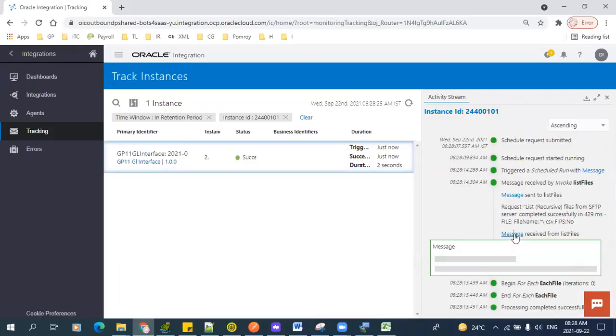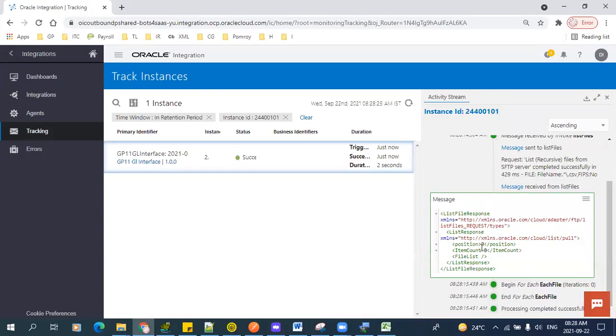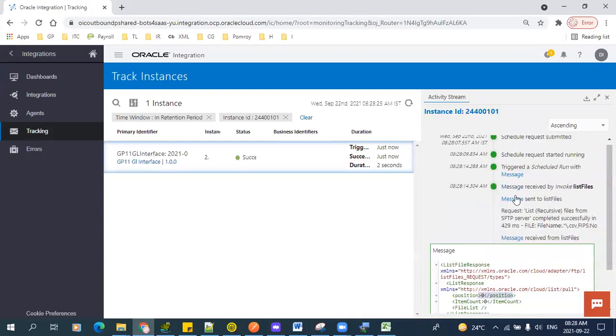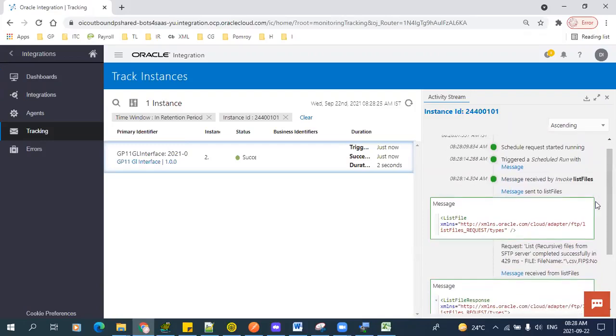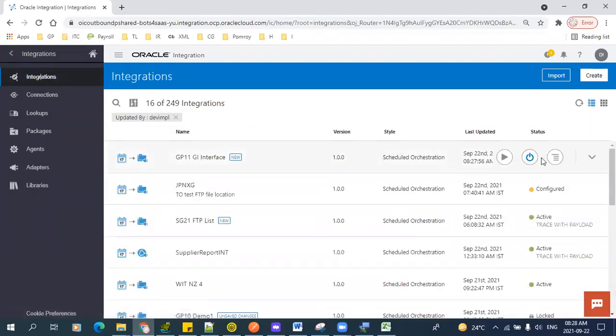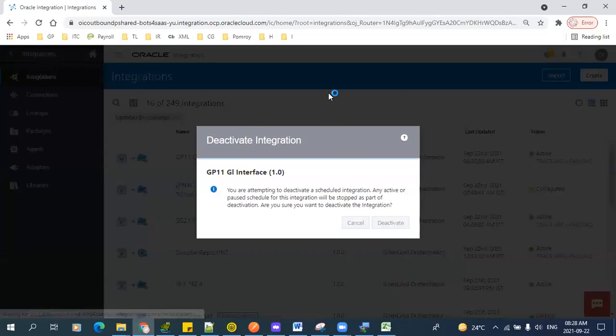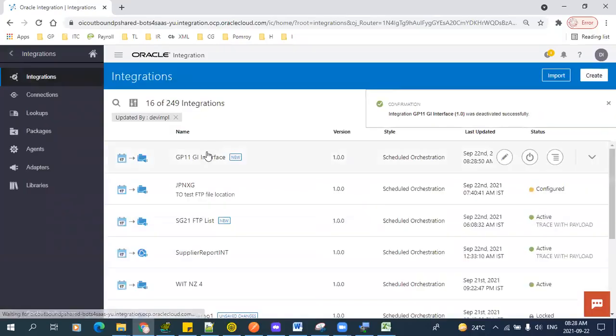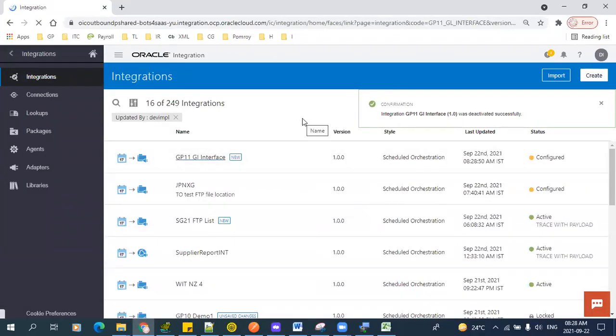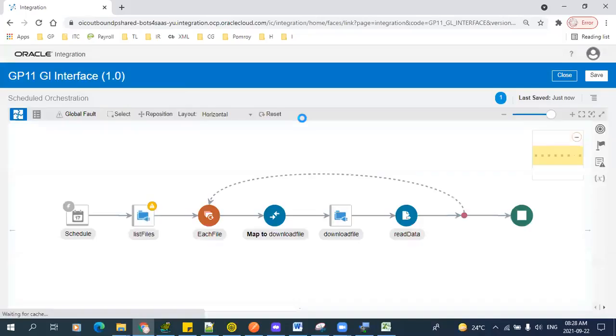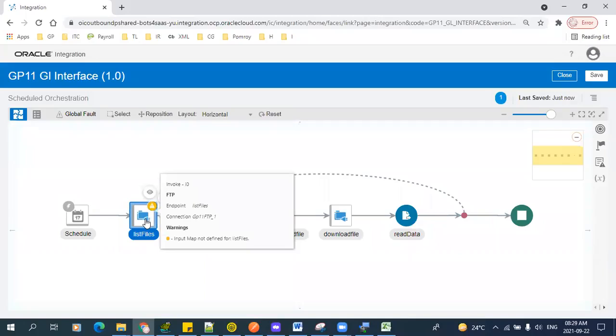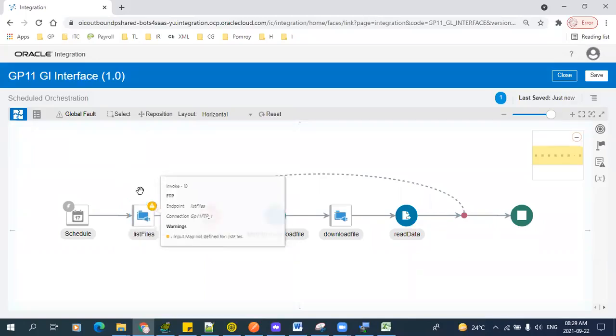So there are no files. Message received from the list of files: count is 0. So what is the message it sent? We'll verify the request payload. We have used another FTP, right? Just deactivate. There is an FTP issue. Which is the GP11 FTP only, right? So what is the problem?